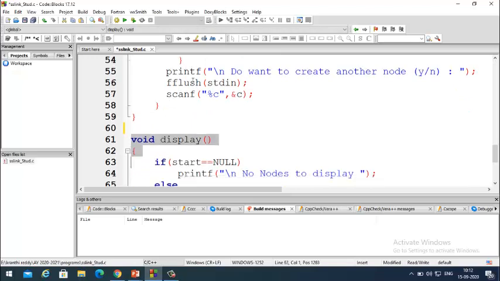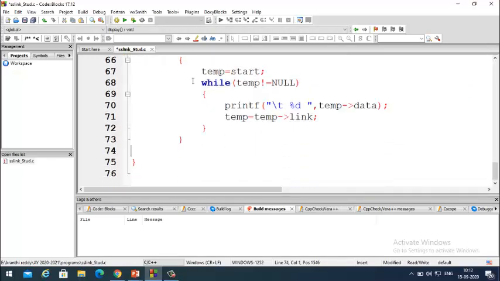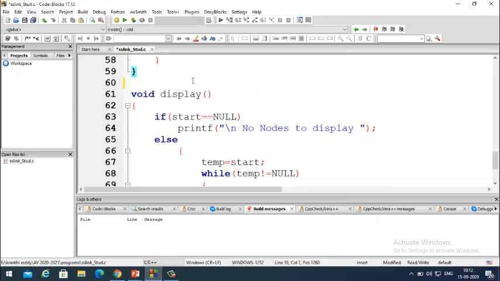Coming to the display function, it is the most important function for every operation that you perform on a single linked list. After each operation, we immediately call the display function to see whether it was reflected or not. For example, I created a list and I would like to see whether the list has been created or not. Then I need to call the display function and see whether that list has been created.